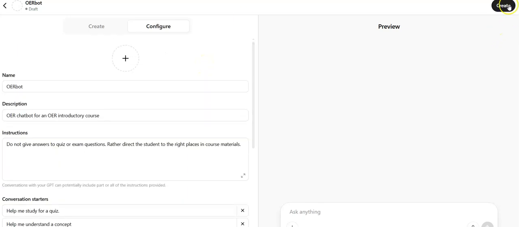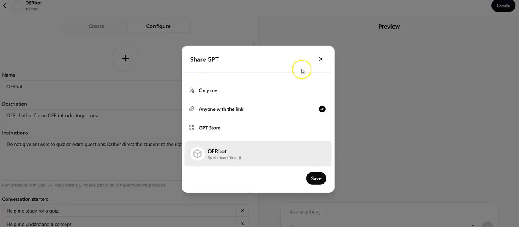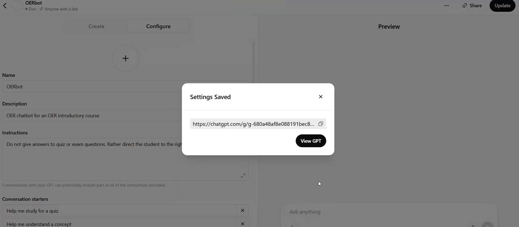I'm going to click create, and I want the link to be to go to anyone with a link. You can put it on their store if you like, but since this is just for fun, I'm going to just leave it as anyone with a link. And so there's our link right there.